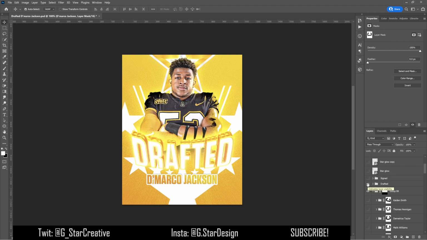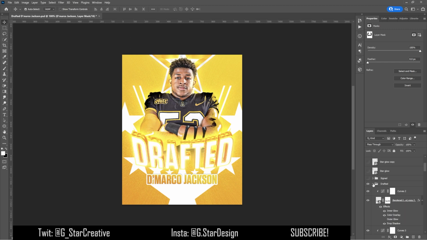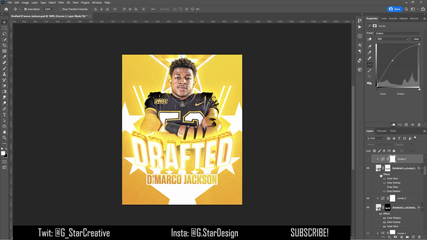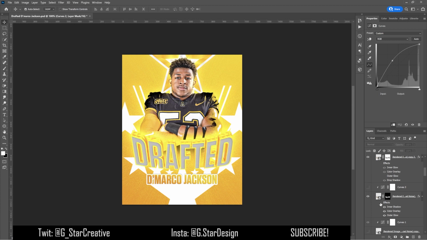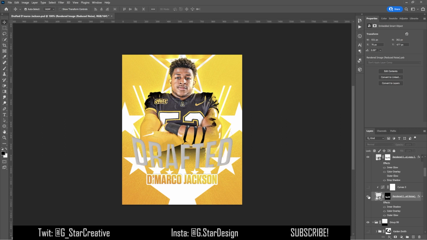And then we have this 3D text that I placed in here. So there's drafted and then there's signed. For him, we'll do drafted because he was drafted. And I have a curves layer over top of that and different effects on all of that. So let's delete this. We don't need this. So this is like what the original text looked like.